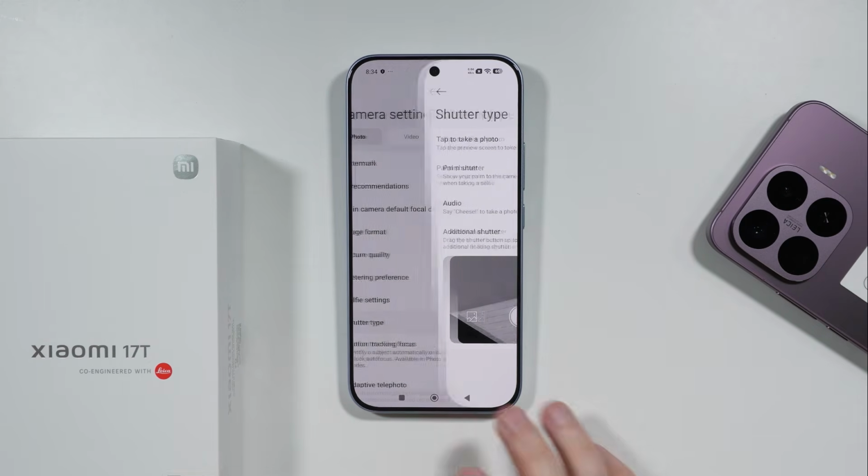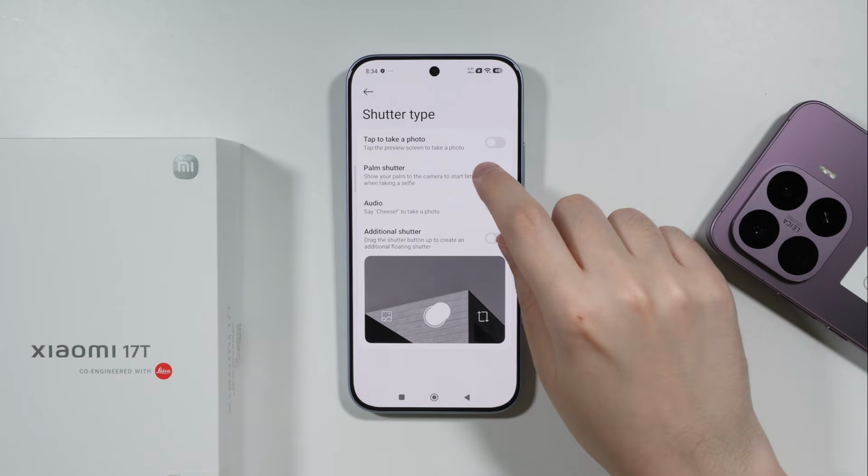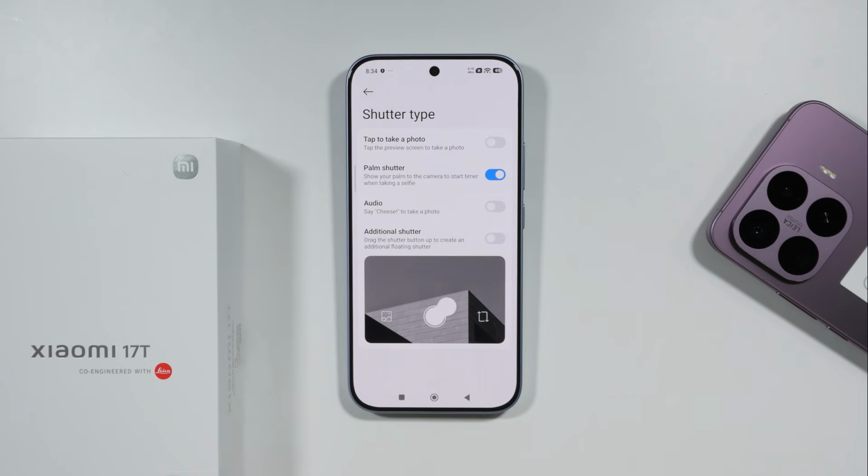Besides that, if you go to shutter type in settings, then you can find a couple of additional helpful tools, but I want to mention two of them. The first one is palm shutter. When enabled, if you use the front camera, you can show your hand to the front camera and then a timer is going to start. This means that if you use something like a tripod to set up the camera, you don't have to use a timer by yourself, you don't have to touch the shutter button or anything like that in order to take a photo. You can just simply show your hand to the front camera and then the camera is going to recognize it and it will take a photo.